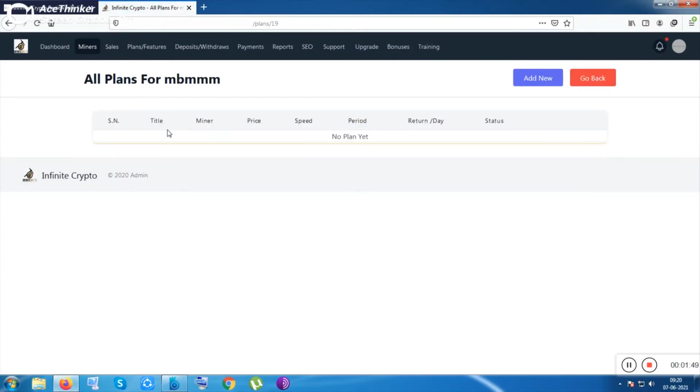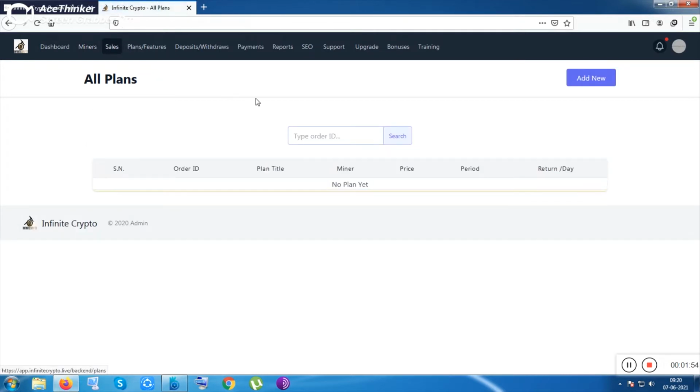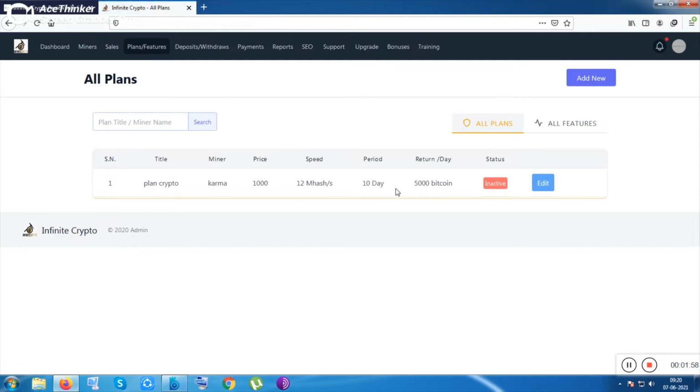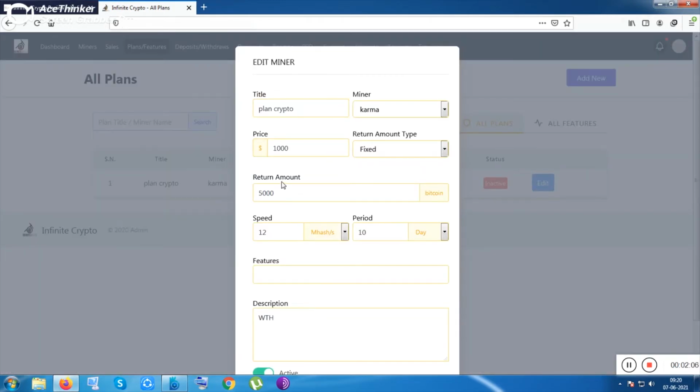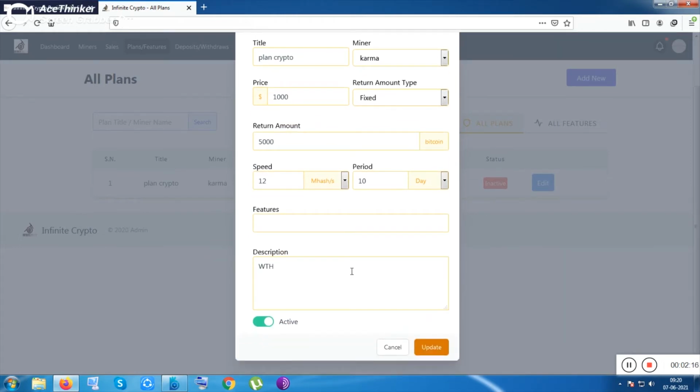So you can put in your miner and you can edit your plan also. No plan yet. Inside the sales you can get your sales stuff. Inside the plans and features you can get your plans and features, and also you can edit them. These are your editable plan and feature fields, like your plan title and miner and your price and your return amount, speed of mining, period, and also some more things like features and descriptions.